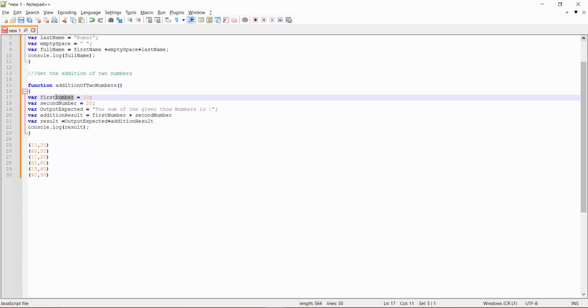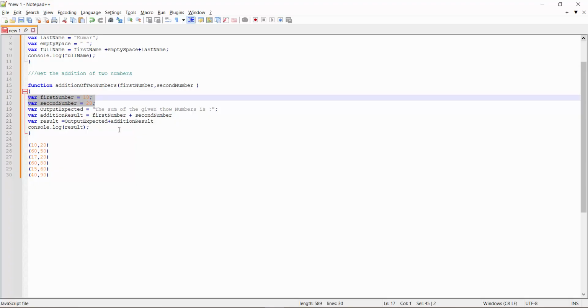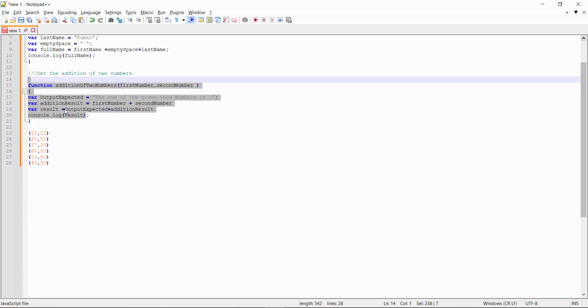So what we can do is first number is there, right? Variable, copy and paste it here itself. That's it. And next second number also copy and paste it. And these two are not really required. Okay. And next everything is same only. But when you are calling it, you have to add these numbers.